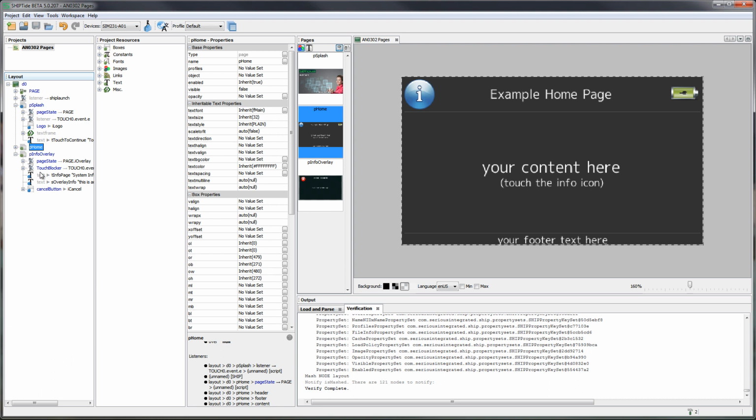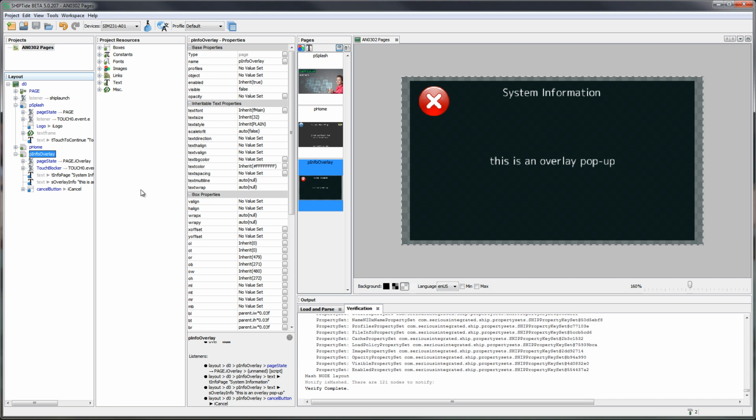A common mistake is you'll add another page, and by default it might be visible true. You'll bring up your GUI and you see that page even though it's not enabled, and you go, hey, where's my splash page? It's because you forgot to make this page visible false, and then turn it on later when you navigate to it. Notice the overlay page is also not visible. Now, how these pages become visible is the subject of the next video.